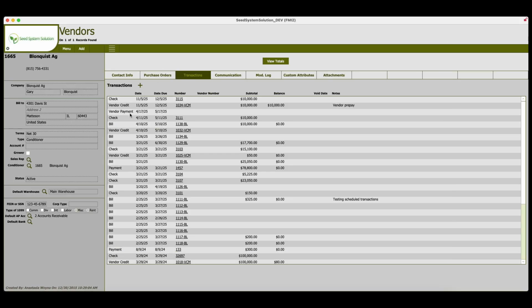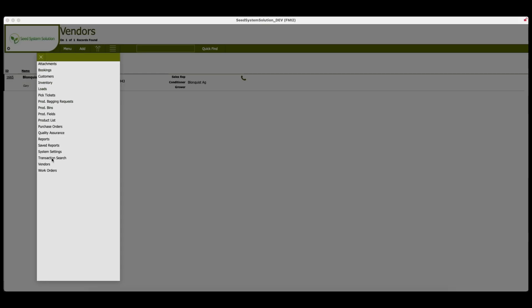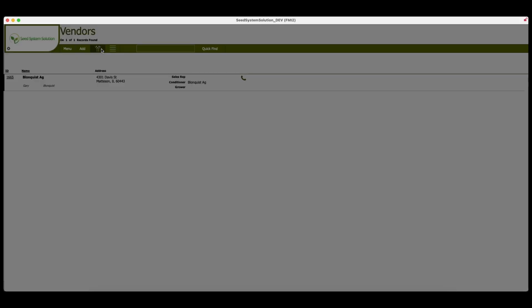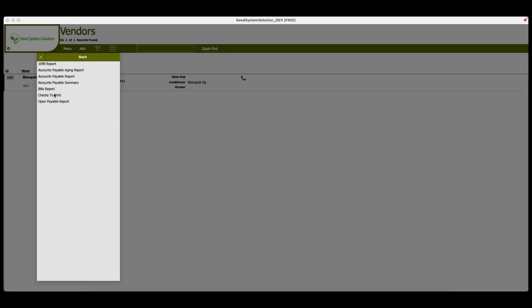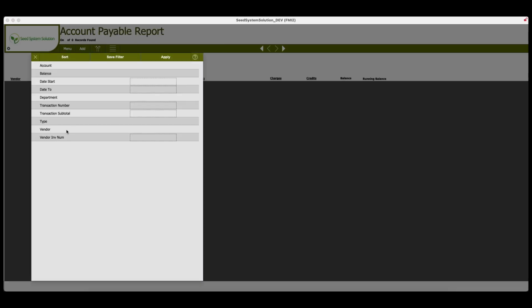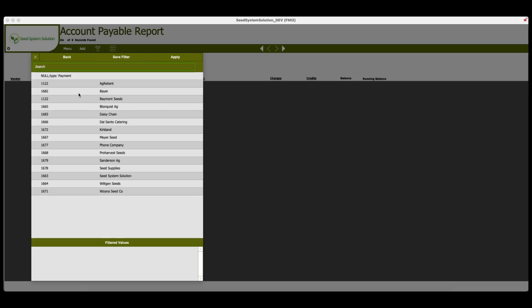To apply it against a bill at a later time, you can find that vendor credit memo under your Transactions tab, or you can find it on your accounts payable reports, any detailed reports. Those are found under reports. They're either going to be found under purchases or vendors and payables reports, depending on how your menu is set up. If we went to that accounts payable report or an open payables report, it would also be on that one, and we searched for that vendor.